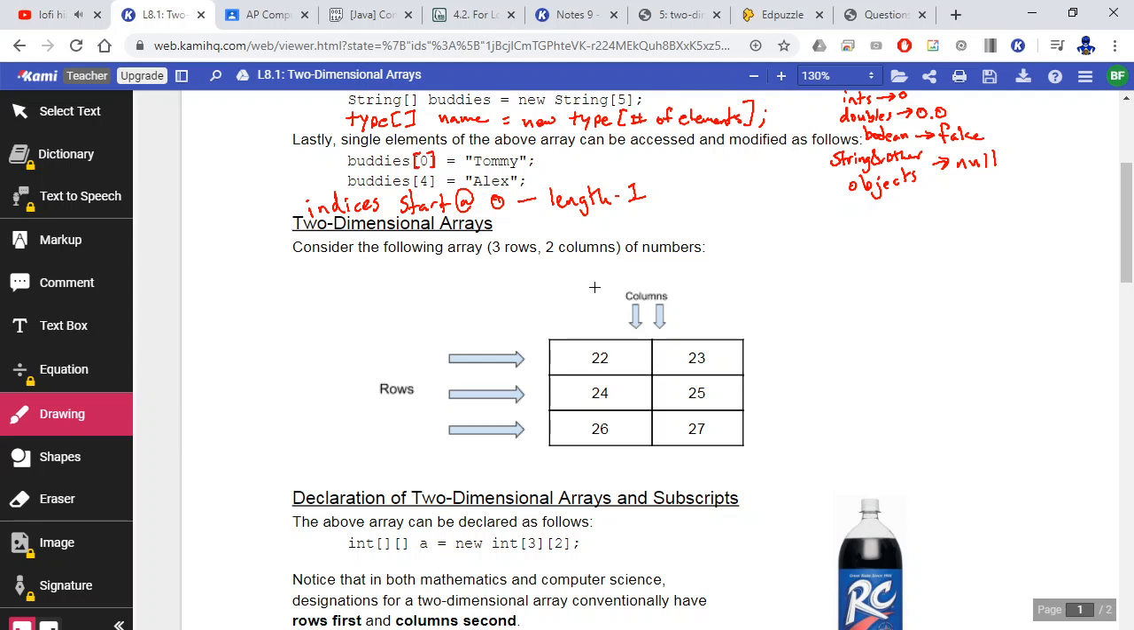This is an array. We would say that this array is a 3x2 array. We always do the rows first and then the number of columns. So this is a 3x2 two-dimensional array.